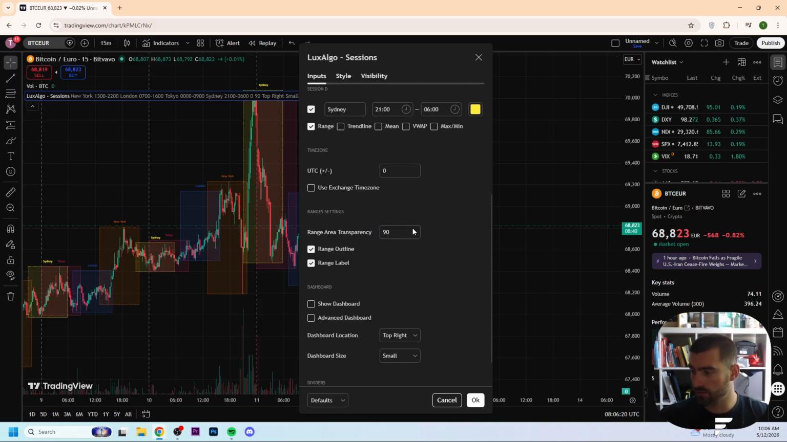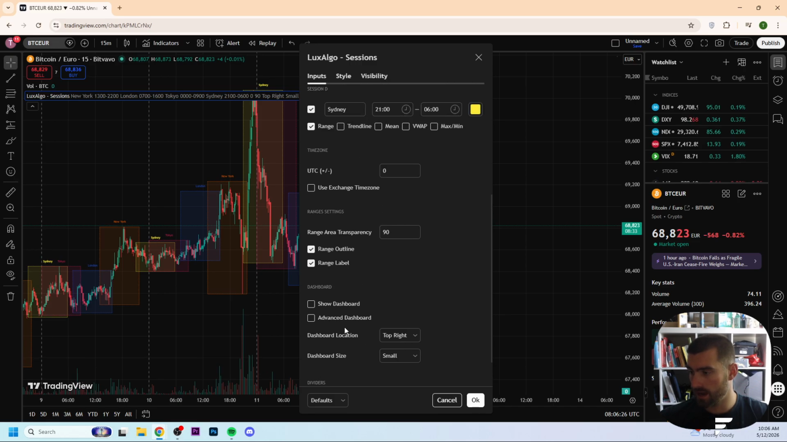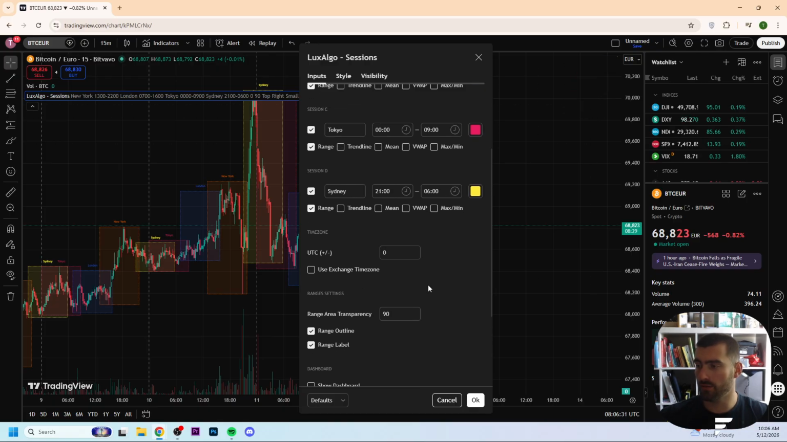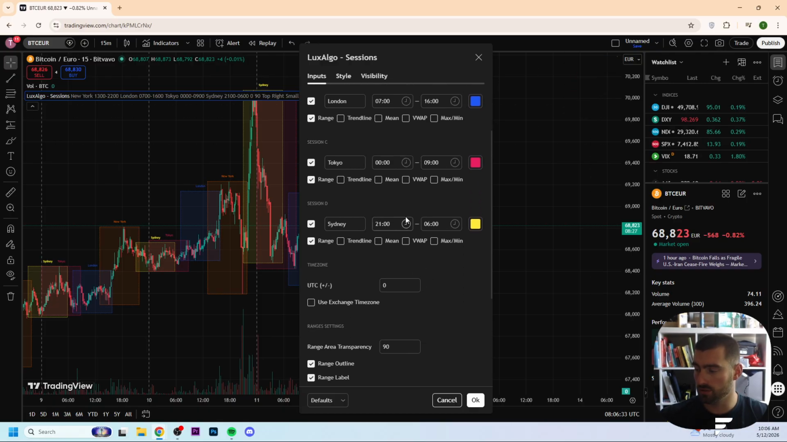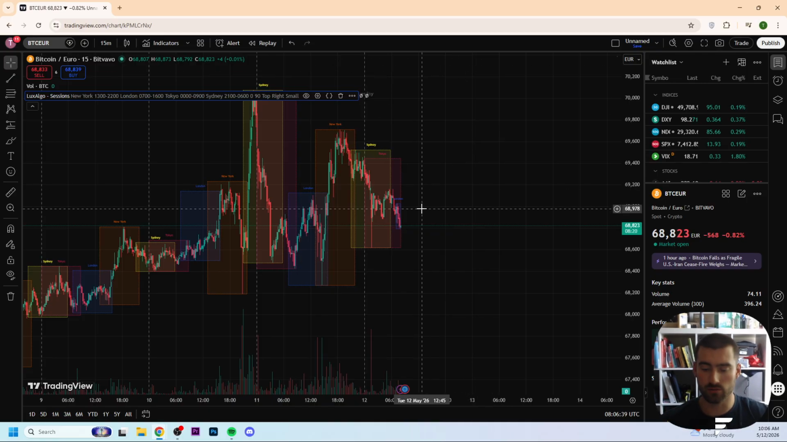Then if you scroll down, you have also more options. You can also click right here on show sessions divider here in the bottom. And you have also right here an advanced dashboard if you want to add that. But you have a lot of options right here that you can add. So decide for yourself which one you want to do. But this is how you can set up the sessions indicator on TradingView.